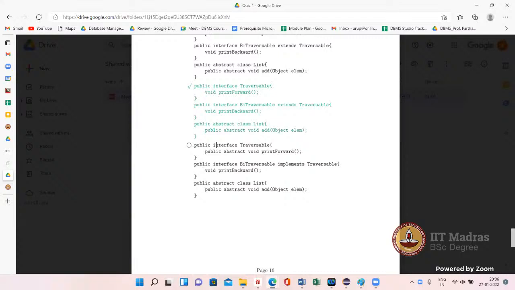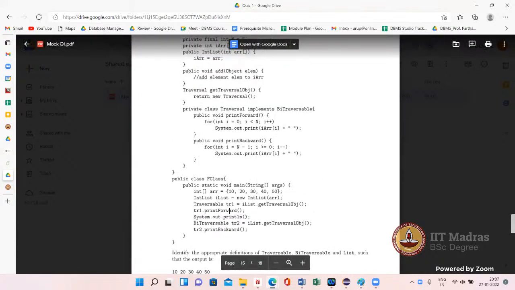And the last option is an interface. Interface implements interface. Is it possible? No, sir. It must be extends, right? Yeah, and this is the wrong thing. So I think everyone understood, right?